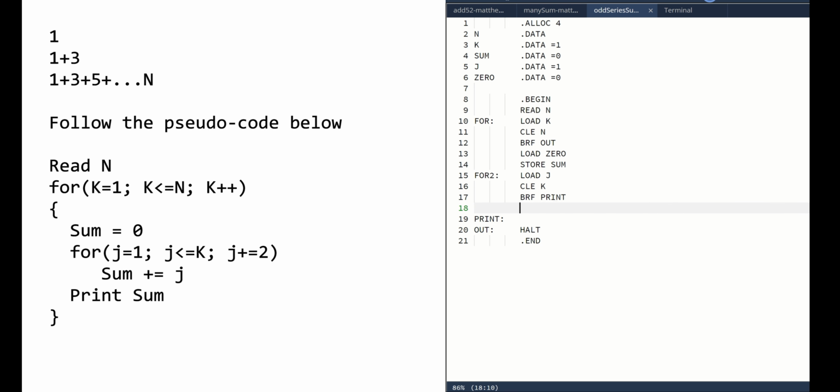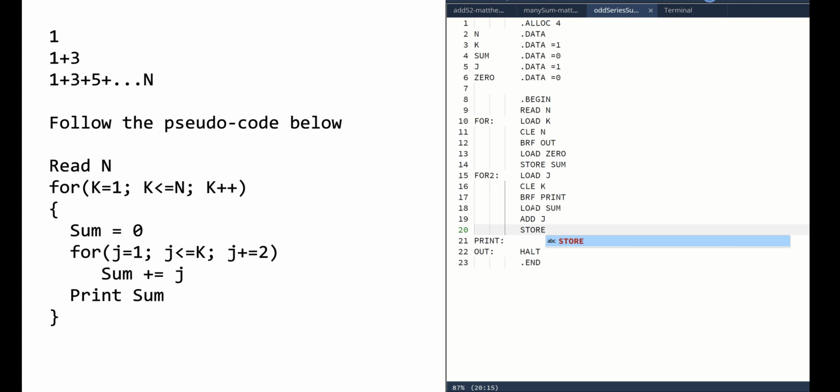Okay, so next we have sum plus equals j. To do that, we're going to need to take sum, add j to it, and then save that value into sum. So to do that step by step, the code would be to load sum in the accumulator, then add j. Now sum plus j is in the accumulator, so what's left is to store that into sum. This is the last line of our second for loop.